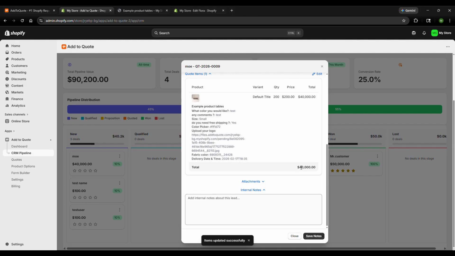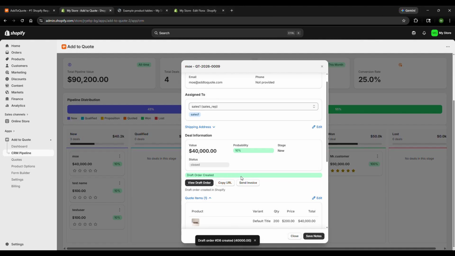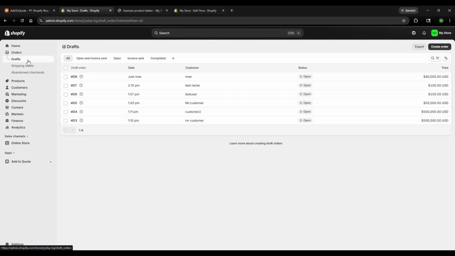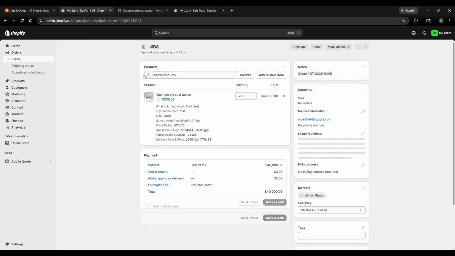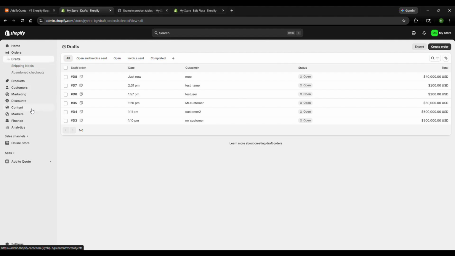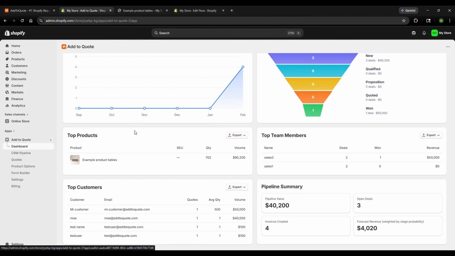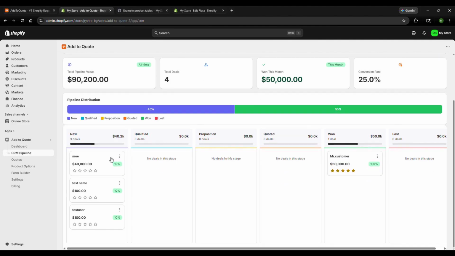My quote is getting bigger and more expensive. I'm gonna create a draft order. I cannot view it right now or send an invoice because this is a demo store. It's not a real store with checkout. Let's see our draft orders. Yep, so everything is correct. The price update, the quantity, all my information are right there. Everything works as it's supposed to work. And my quote just generated around $40,000, $50,000.